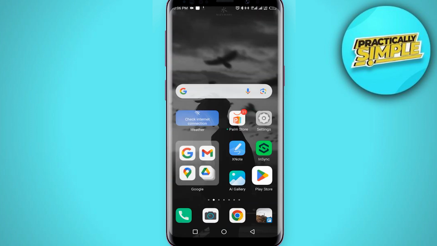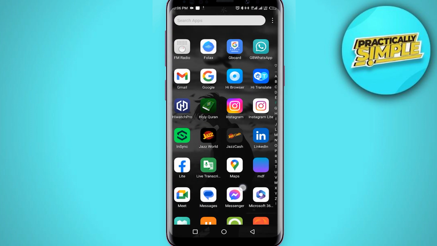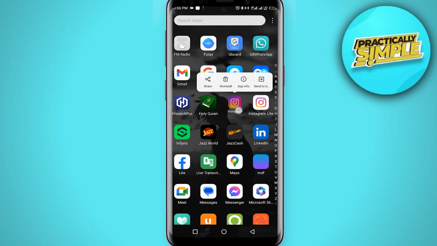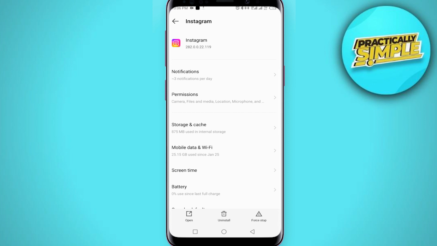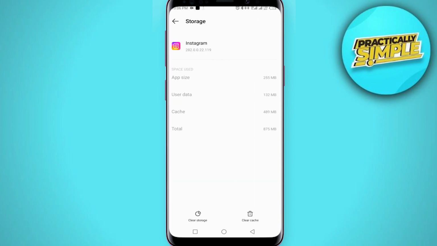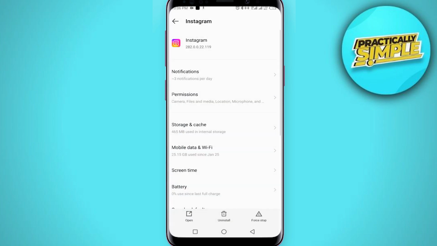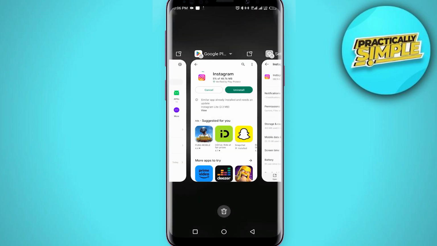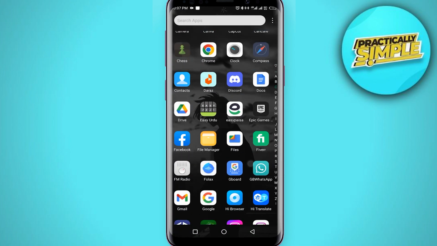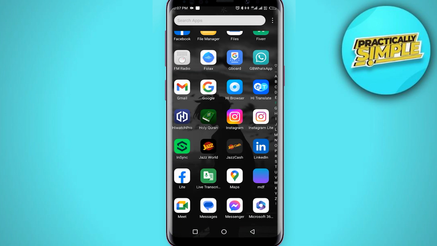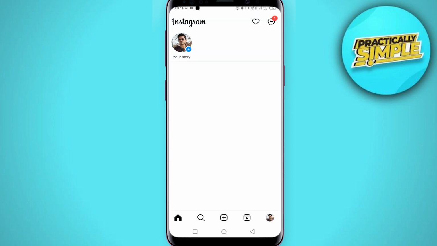And after updating, what you have to do is tap and hold on this Instagram application like this, and then tap on this app info, and now you will see this page. Go for this storage and cache, and just tap on this clear cache. Don't clear the storage, and now go back, and now you just have to clear all the recent applications like this. And then after doing all these processes, if you open the Instagram application, your problem will be solved and your Instagram will run smoothly now.